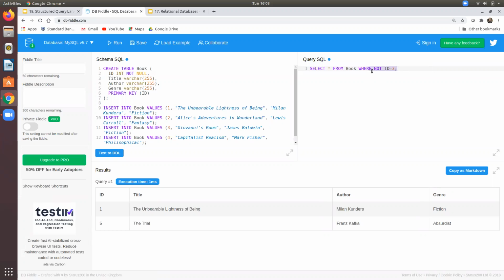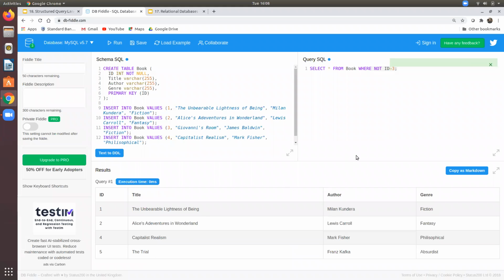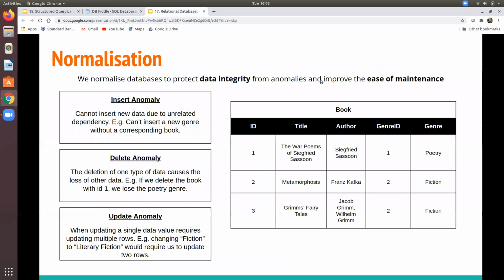Can you guys tell me what that would give me if I say where not ID equals 3? Which ones will that give me? Yes, exactly. When I run it, it gives us 1, 2, 4, and 5. So you can negate any condition you want by just putting not in front of it. Cool, that makes sense.